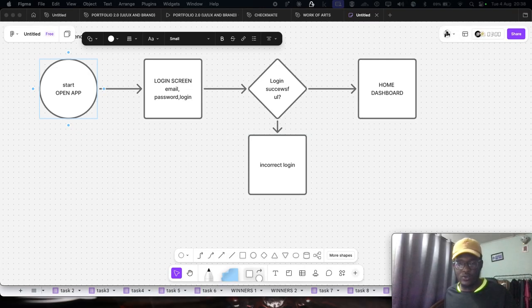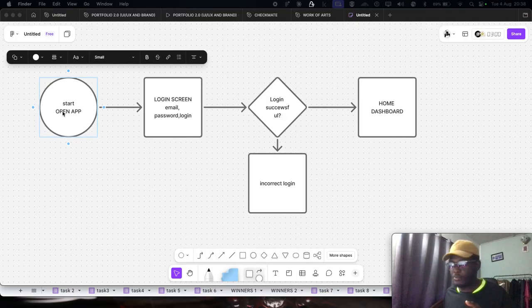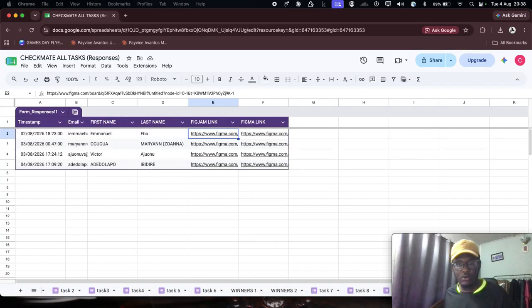Okay, so let's go back. What was I saying? Okay, so I was saying the first thing is you open your app. From there, what do you do next? You go to your login screen, assuming that you have logged in before, right? I can't see people. Okay, can see you guys now. Okay, so assuming that we have logged in, right? How did this get here?